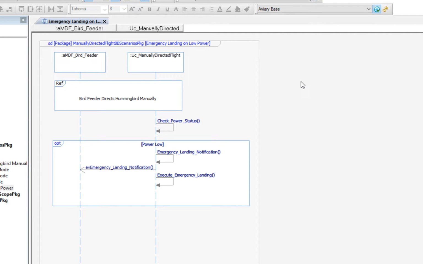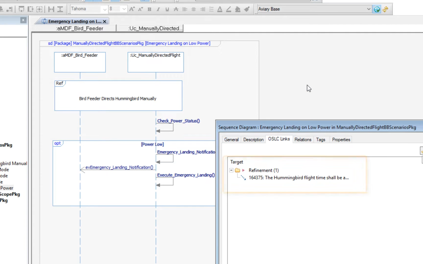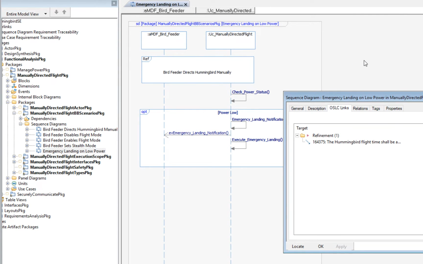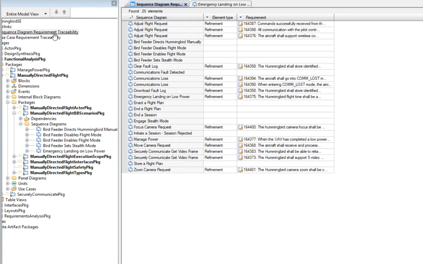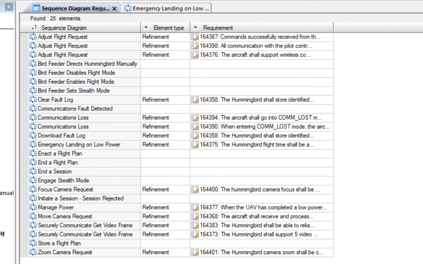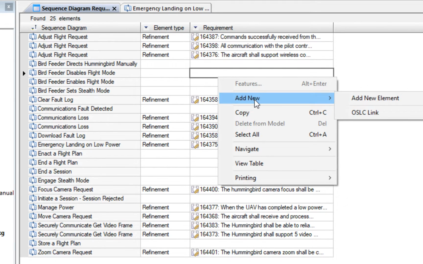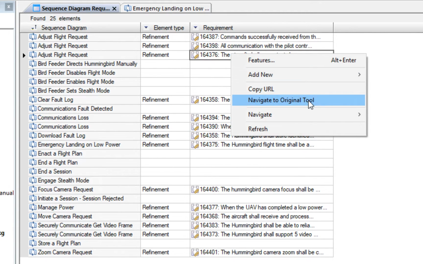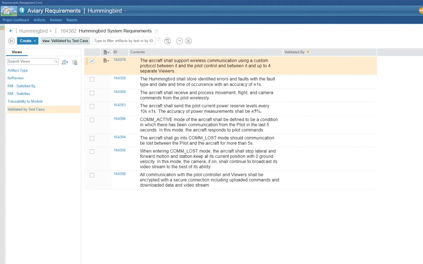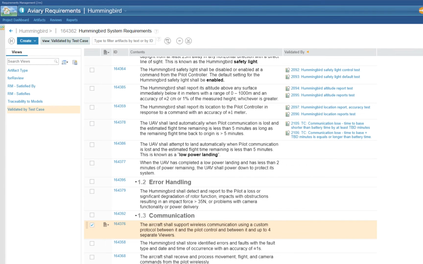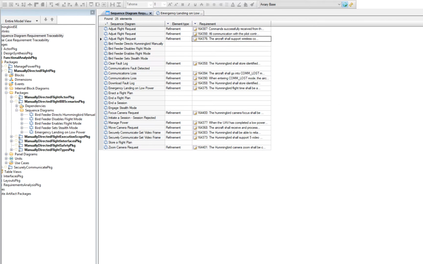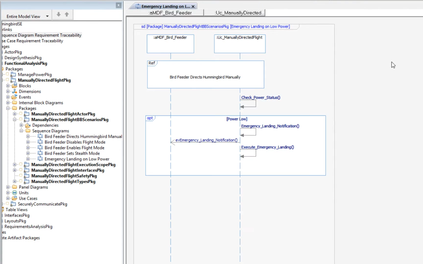First off, as we saw in the web client, this sequence diagram has a refined traceability link to a requirement. But there are other model elements, there are other sequence diagrams, for example, and we can view and add new traceability in various different ways. For example, this table shows me the sequences and the requirements that they're connected to. And I can add new traceability links directly in that table. I can also navigate from Rhapsody to the requirement. If I select Navigate to Original Tool, then I'm taken into the requirements management part of the platform, and that requirement becomes selected. Let's return to Rhapsody and explore the model a little further.